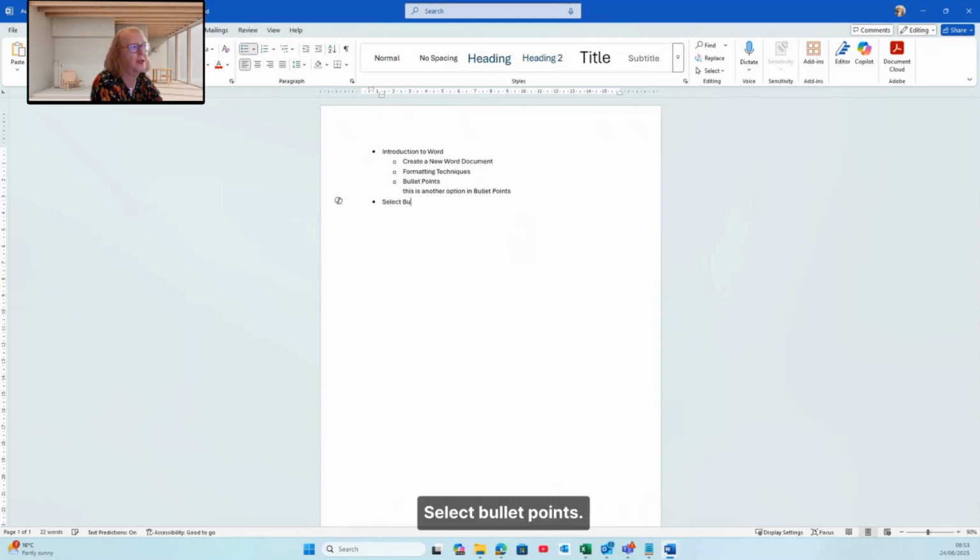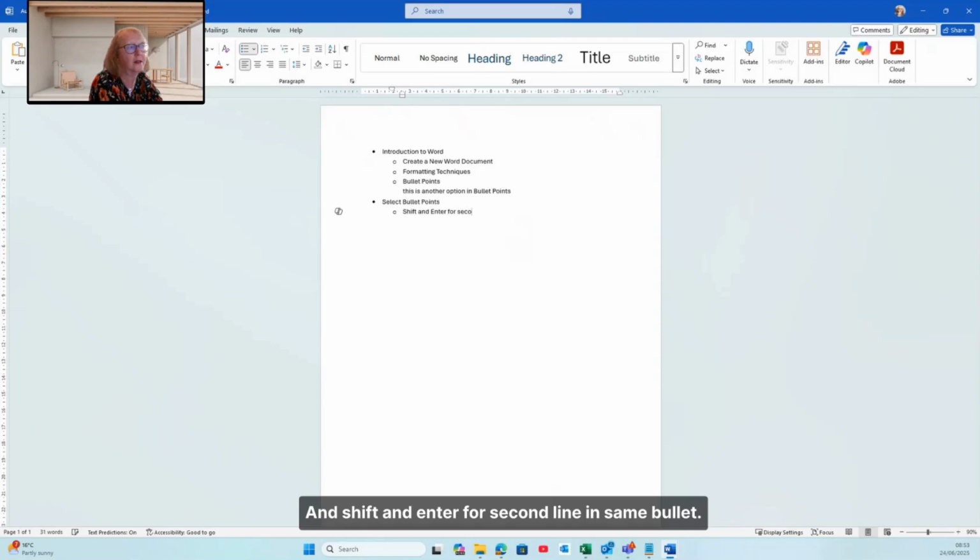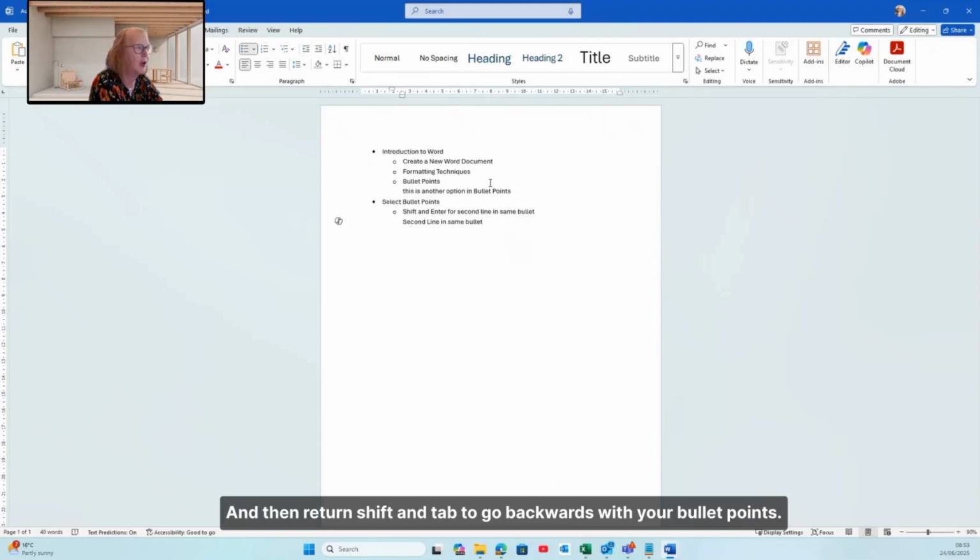Select bullet points, okay, and Shift and enter for second line in same bullet. So see second line in same bullet, and then return, Shift and tab to go backwards with your bullet points.